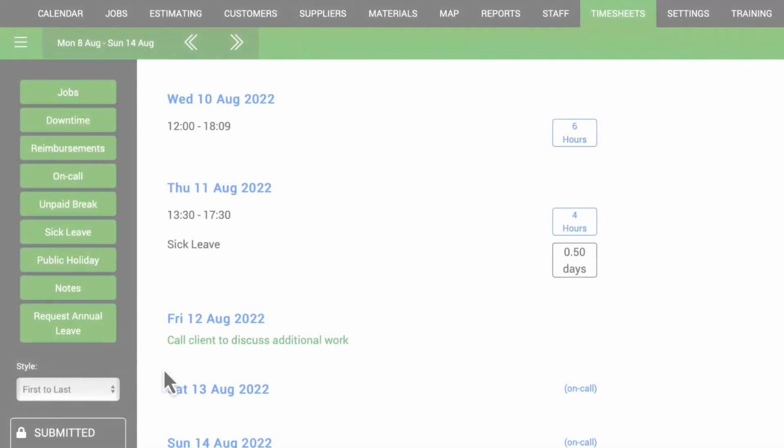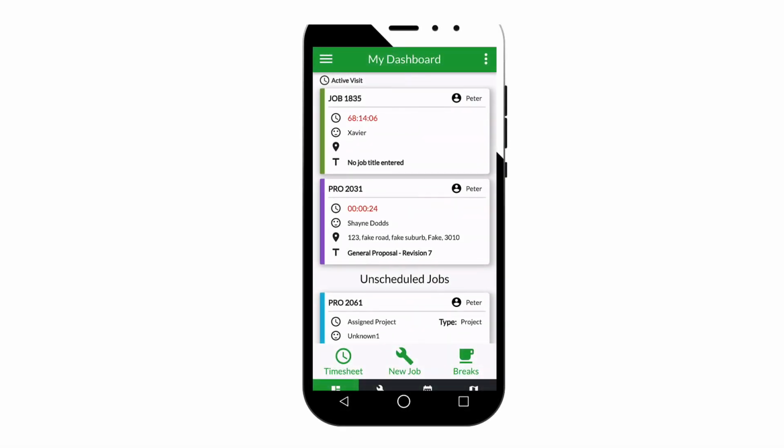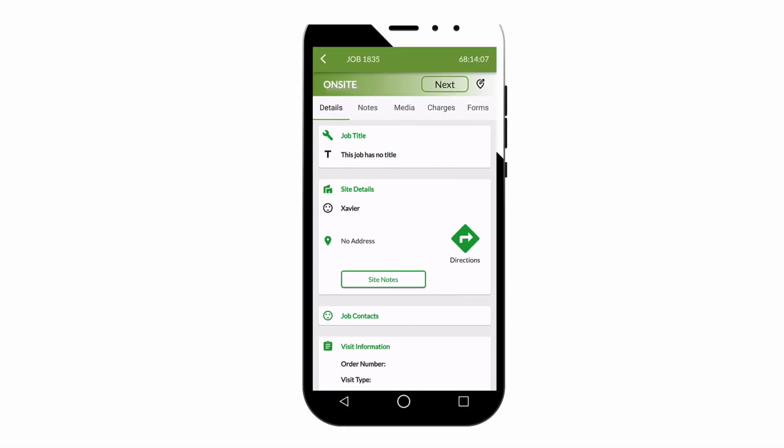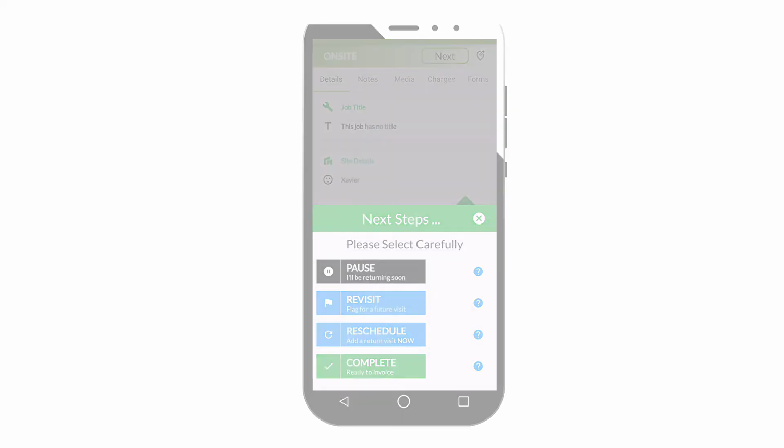In the first to last view, we show the first time the field worker started a job for that day and the last time the field worker completed, paused, rescheduled, or revisited a job on that day. This option can cause issues if the worker forgets to start a job at the beginning of the day or forgets to finish the job at the end of the day.